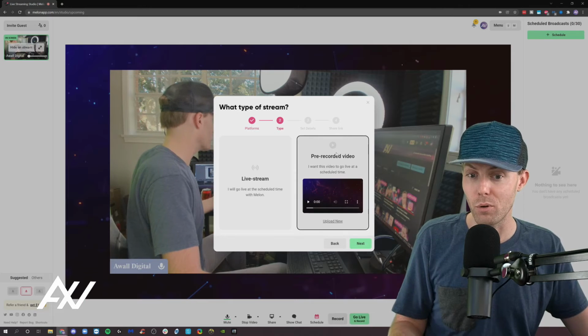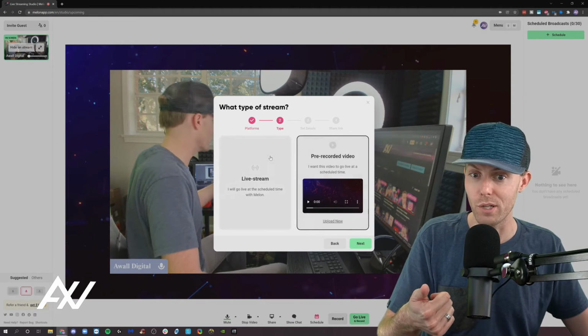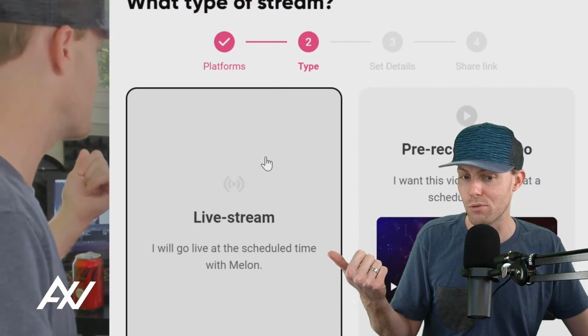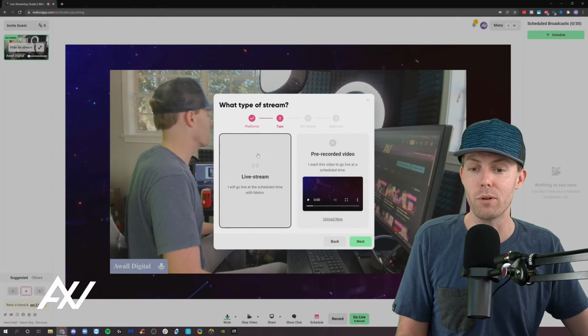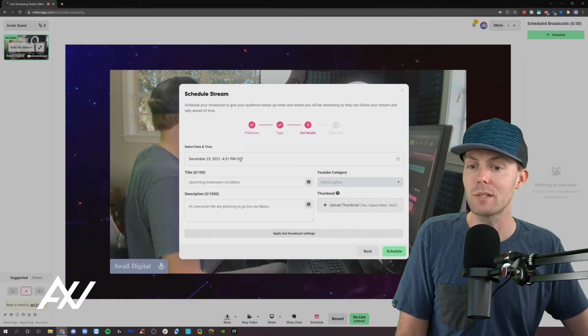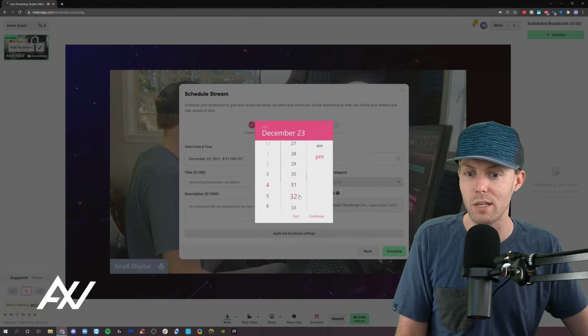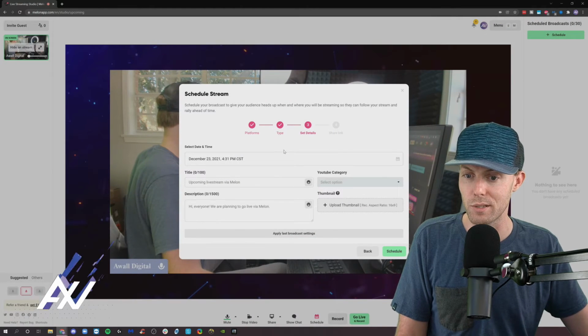I'm not going to show you pre-recorded video. That's how you lock and load a pre-recorded video. All the other steps are basically the same here. So we're going to go through on live stream instead, but that's how you lock and load the pre-recorded video. Live stream, next, and then you're going to set your date and time. Standard calendar tool, choose your date, your time, whatever makes sense for you.